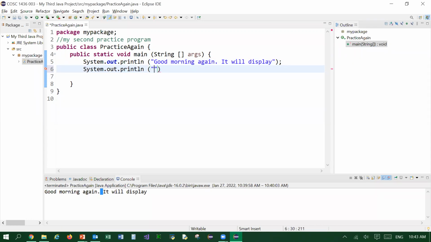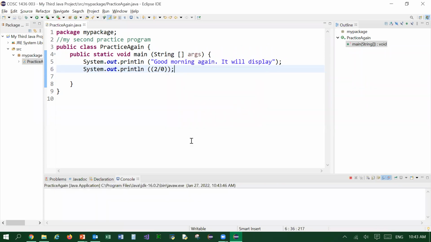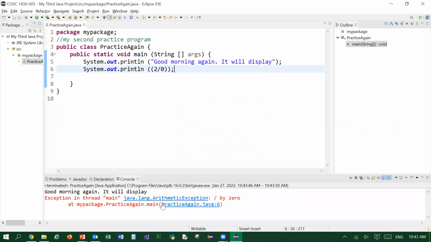Let's see. 2 divided by 0. We haven't done that yet, right? Okay, I'm going to display this. And this will compile, as you can see. It's compiling, right? No errors. Let's run it. And now we have a runtime error. This is called a runtime error.